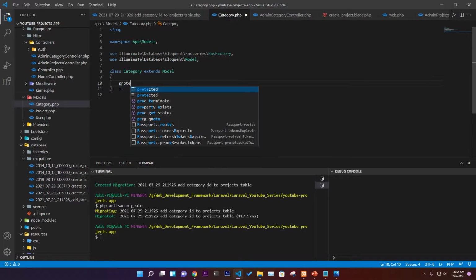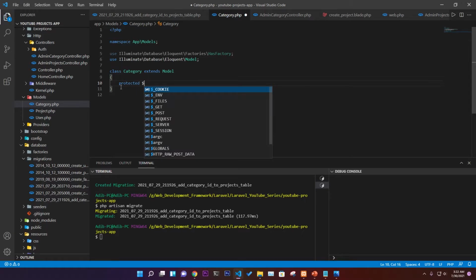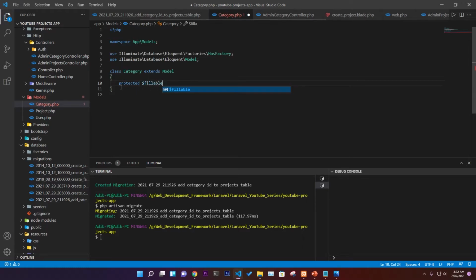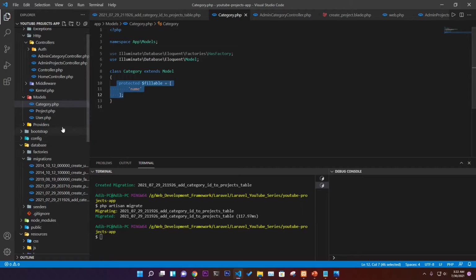Just write protected and write fillable. Sorry, it should be fillable, and it's just the name of the field, because the category model has only one attribute and its name is name. Okay, simple. You can just copy the same thing and paste it in the projects, and the projects model also does the same thing.